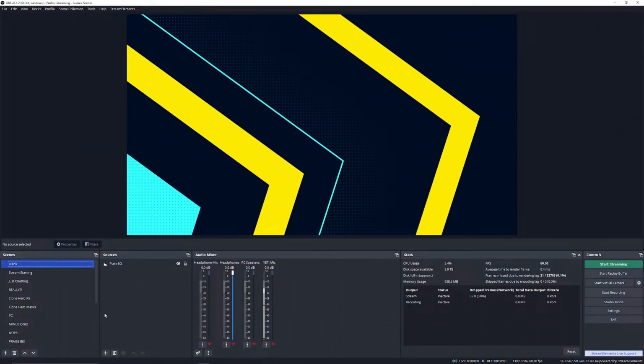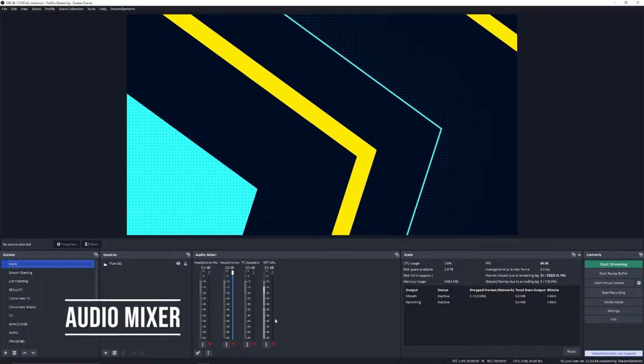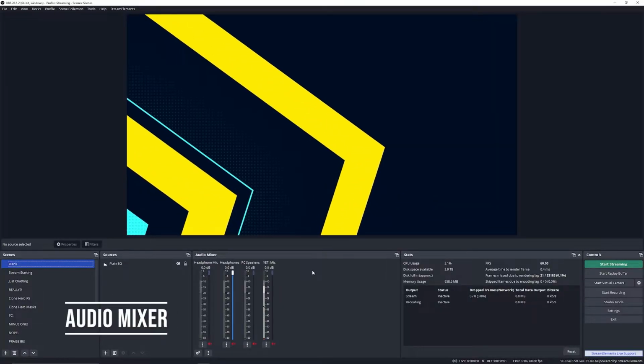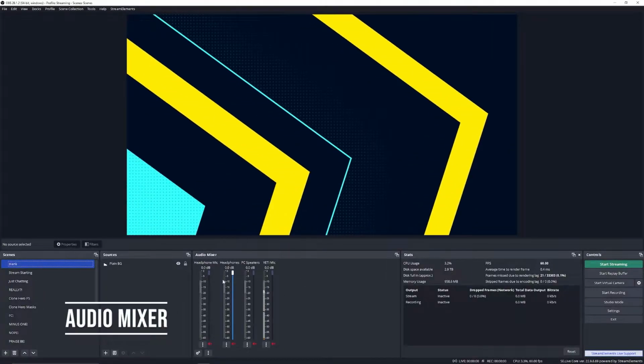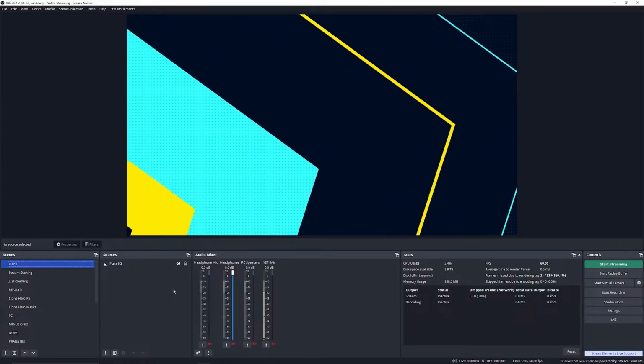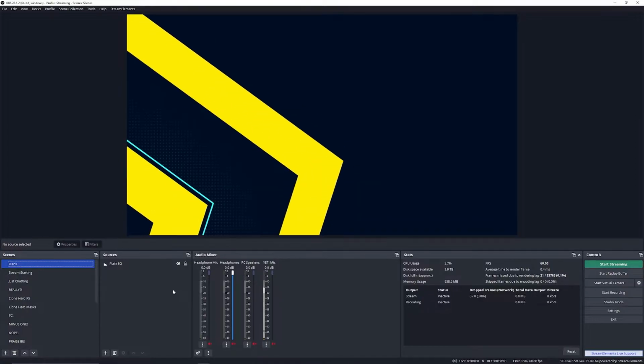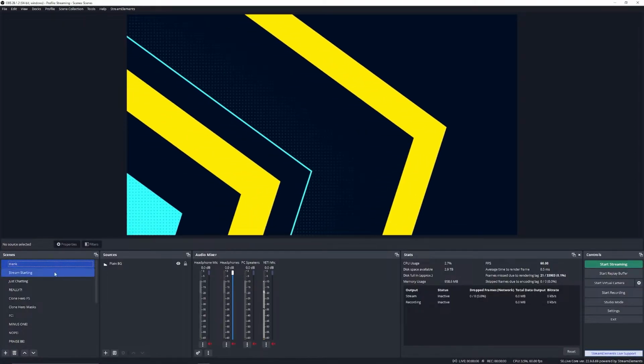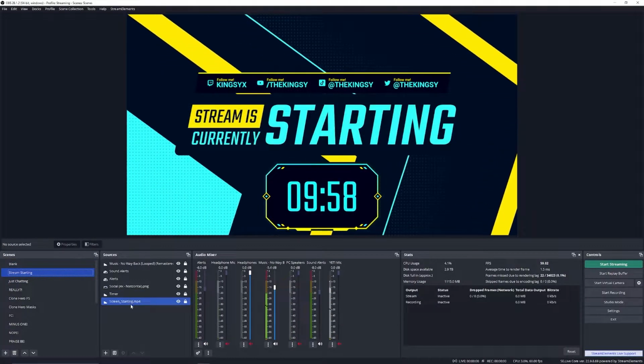So first things first, I want to go ahead and take a look at the audio mixer. This is home of operations for all of my audio that comes through. Now it looks like here there's not too much, but this is only my starting screen. So basically when I go live for a stream, this is the screen I will start off with before transitioning to the stream is starting.